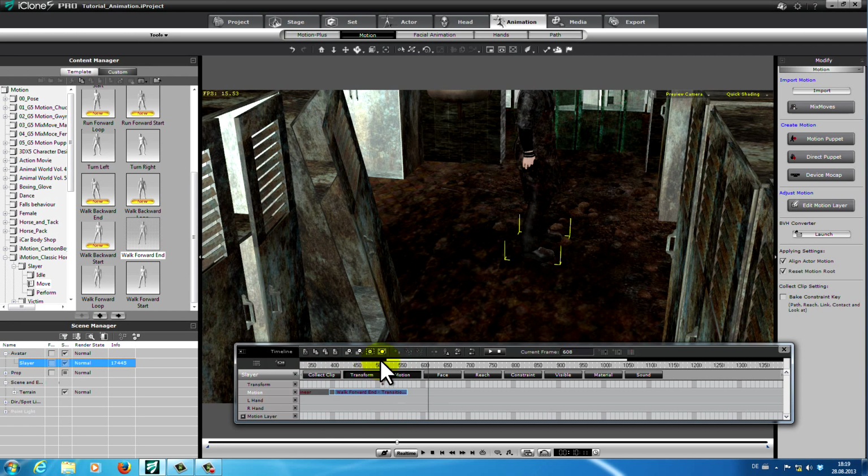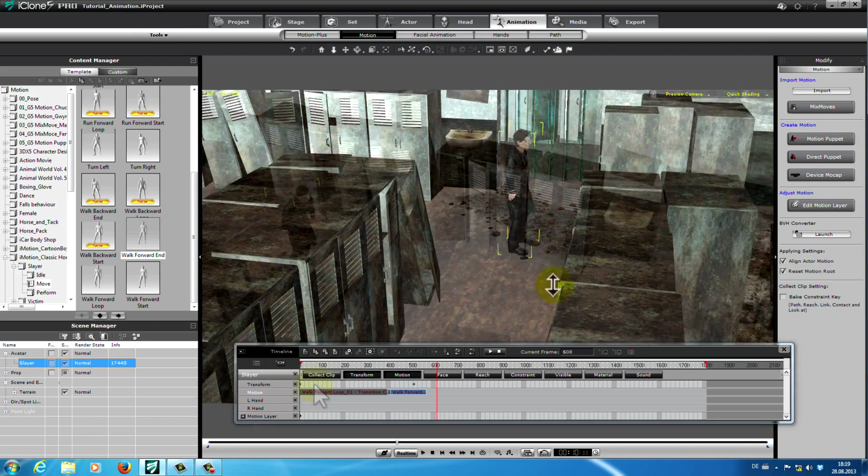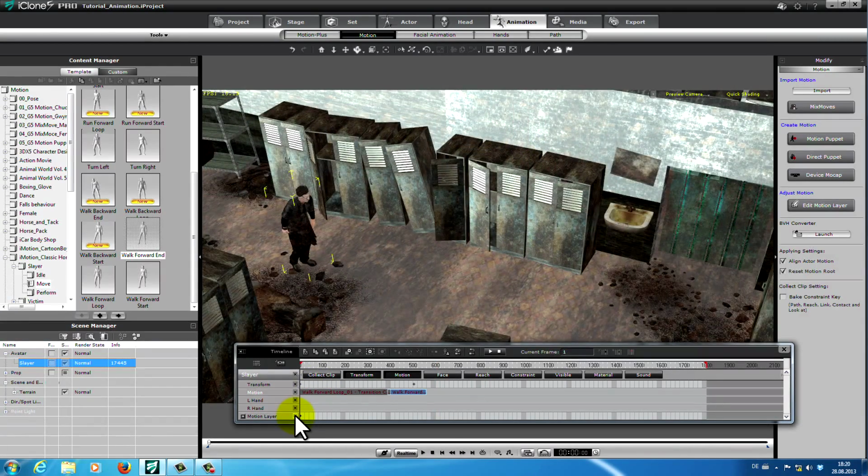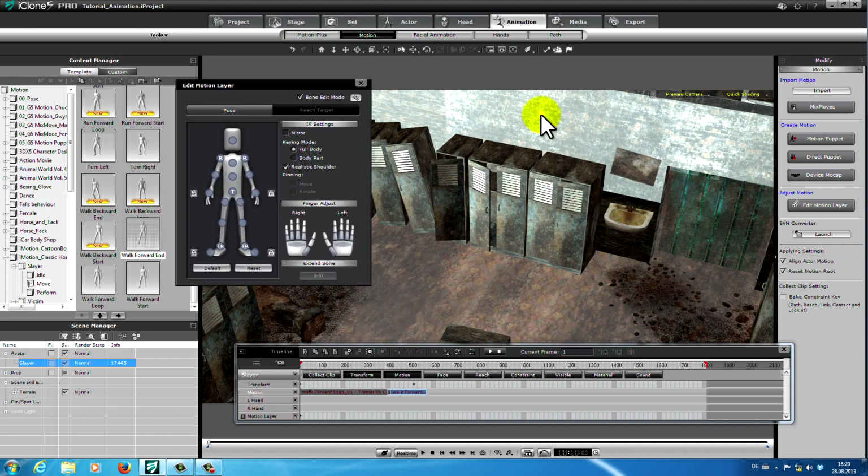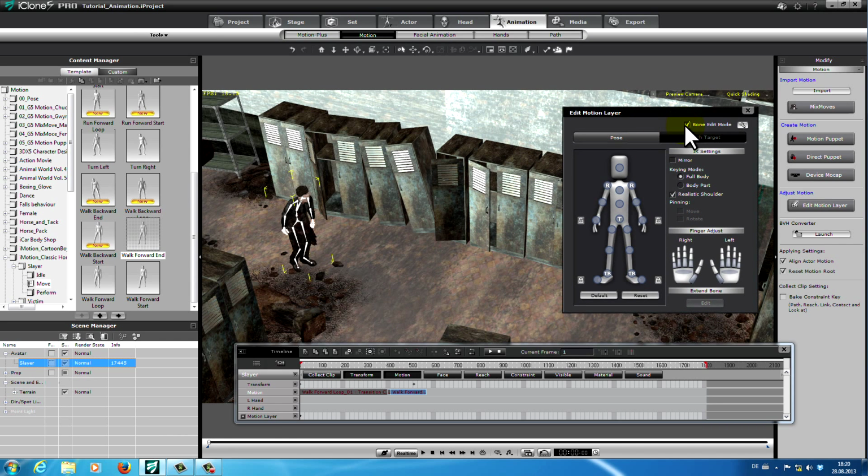Okay, Leatherface is walking now, but he needs to search for his victim. We need to alter the animation to make the avatar search for his prey. In the Modify panel, there is the right tool for that, the Edit Motion layer. With this tool, you can do animations via keyframes. First, we go to the timeline and click on the Motion Layer tab. We create two new keys. Then we click on the last key and switch to the Edit Motion Layer tool.